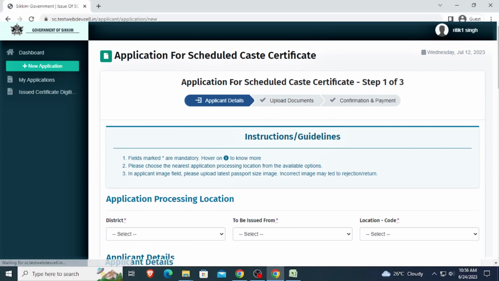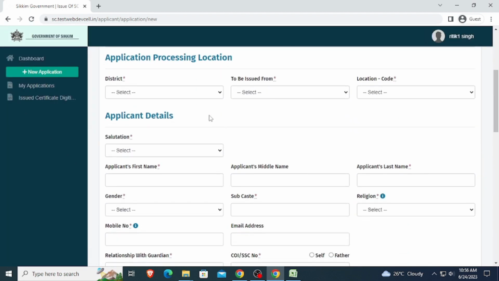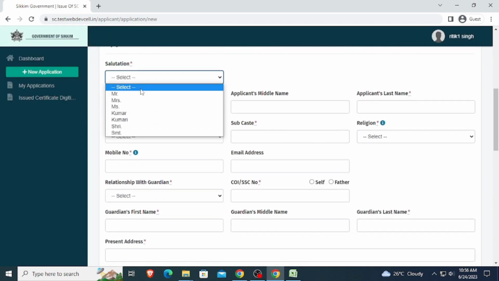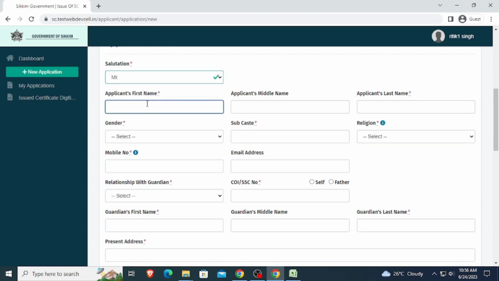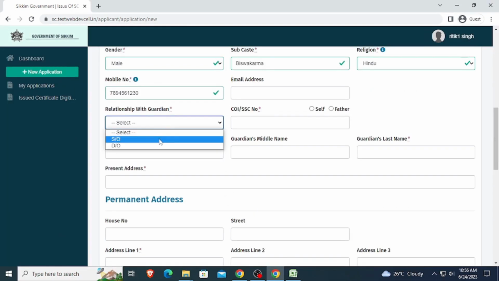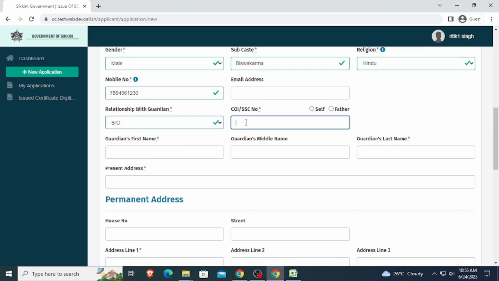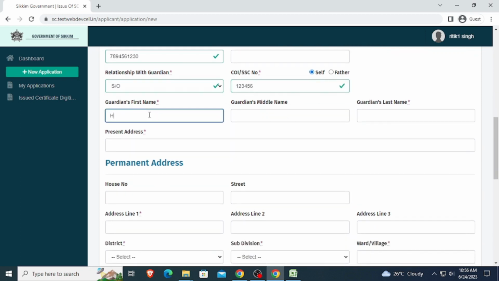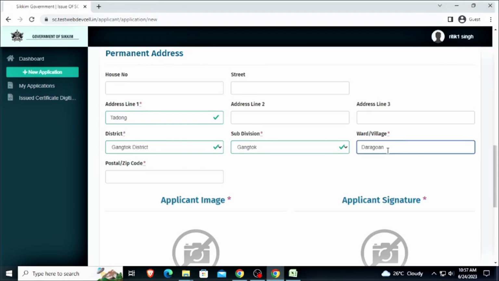In the application processing location, kindly select the district, issued from, and location code. In the applicant details section, the details of the applicant are required, like the salutation, name, gender, and so on. Also, the applicant has to choose the relationship with their guardian and whether they are uploading their COI or their parents' COI or SSC number. After that, we move to the present address section, where the applicant has to fill in their details under the address.